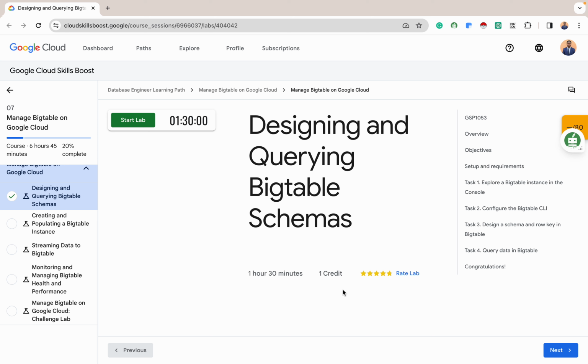Additionally, this lab introduces you to the Bigtable page on the Google Cloud Console, offering insight into navigating a Bigtable instance. It familiarizes you with the Bigtable CLI, which is the CBT CLI, for querying data within Bigtable. As part of this learning experience, you will delve into designing an optimal table schema and row key, aligning with the best practices tailored for Bigtable. As usual, let's start our lab.